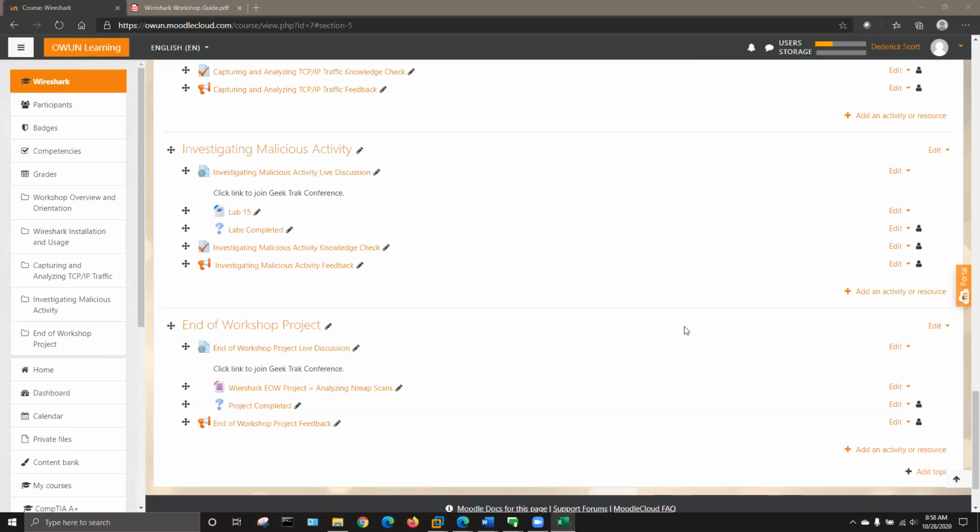All righty, so we're on the last day, the home stretch. Today we're going to finish dealing with Wireshark, and look at Wireshark's ability to capture malicious activity going on the wire.